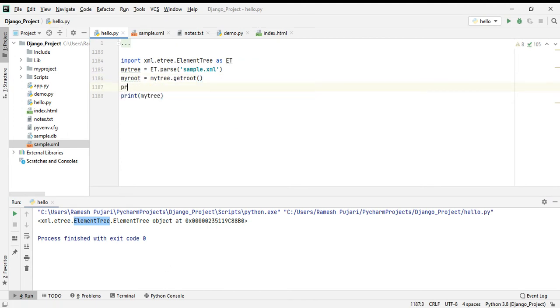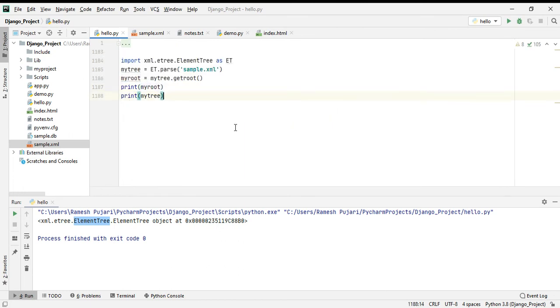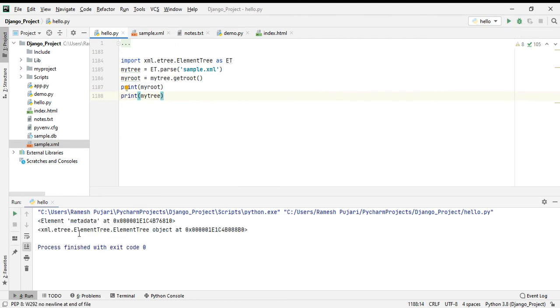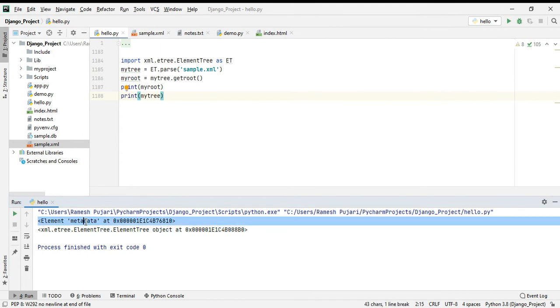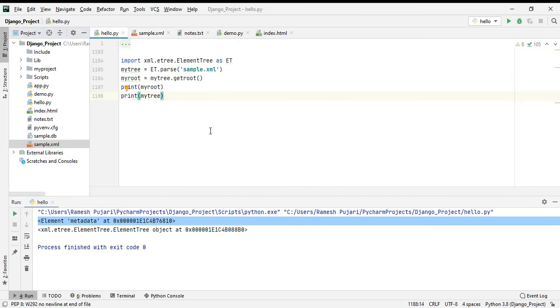Now I will print my root. If I print my root, it will get the first root tag in the XML document, that is metadata in my XML document. So we can notice here metadata is my root tag. For your sake, I will change this metadata into something else so that you will get to know this is my root tag. Now I will run this Python script.